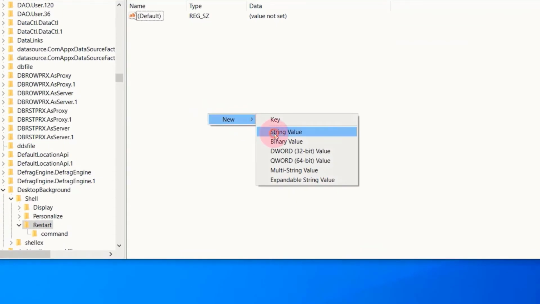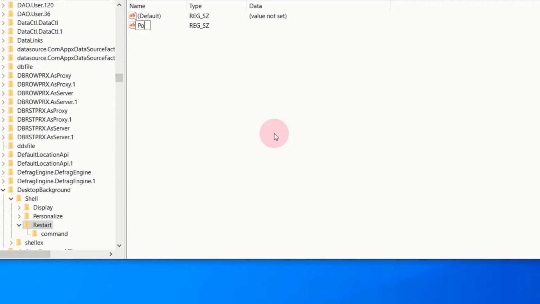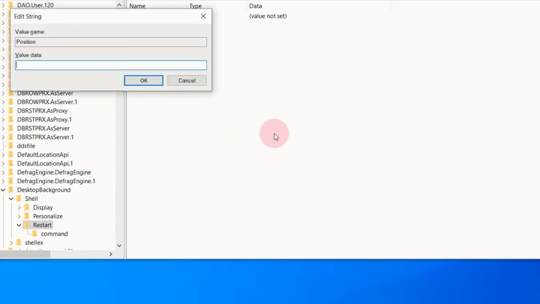Here you have to select string value, and the name will be position. If you want it on top, just type top, and if you want it in the bottom you can write bottom.